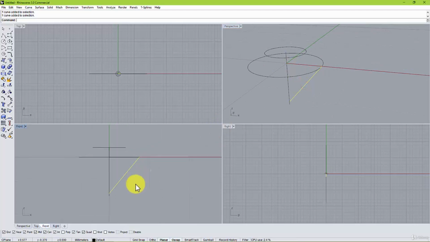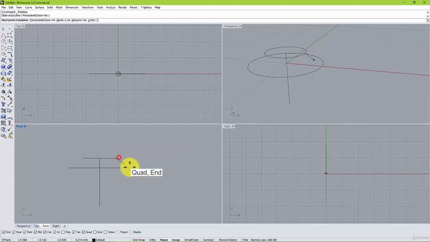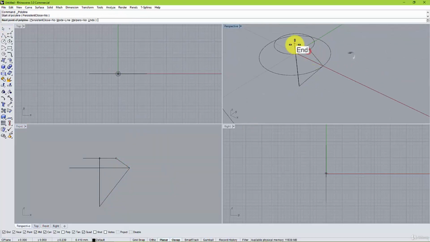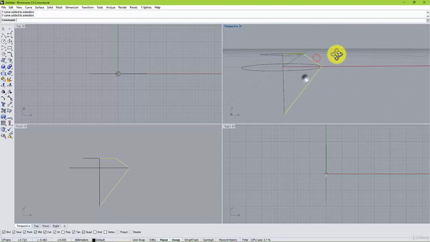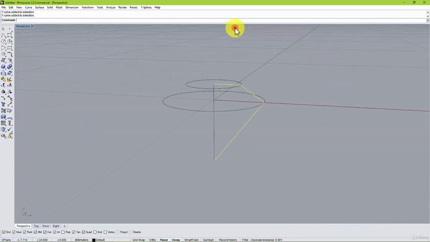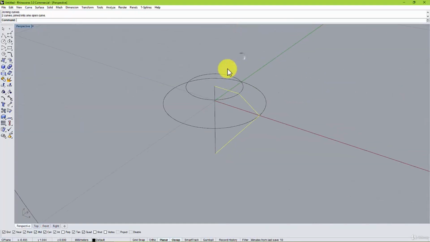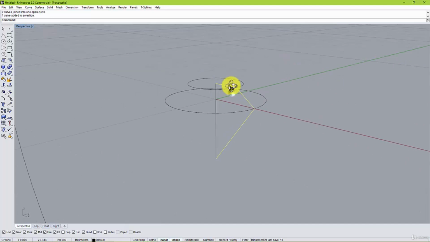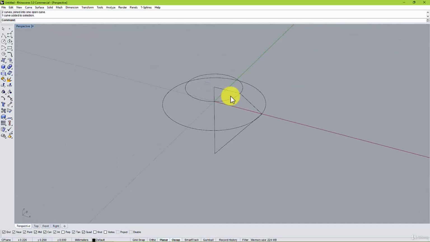Also, I don't know if I told you before, but if you press F7, you will hide the grid. It could be quite useful. Basically what we need is a line like this, whatever dimensions you need. With this we can create the stone.